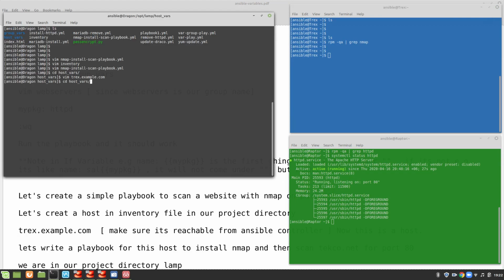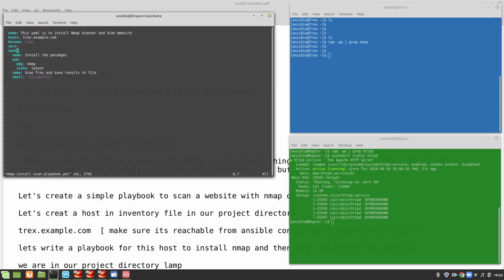So back to our playbook. The variable it's going to use is scanit. The task is install the packages. We will use yum. Package is going to be nmap. So from here, nmap will be installed. It's not using variable here. The state is latest. So this portion will install nmap, and then name scan T-Rex. It's not scan T-Rex actually, my bad. So it's scan website and save results to the file.